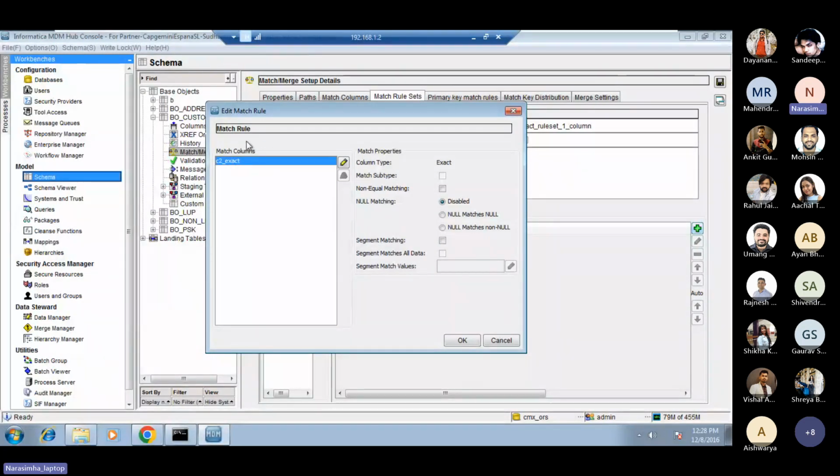So can you see here? Again, confusion here. We gave C2 as an exact field, right? But here, they gave columns. This kind of confusion is there in some places. Now let us understand the right side. We can have what we call match subtype, in case we have a parent-child relationship; otherwise it's not applicable. Then we can also have non-equal matching.